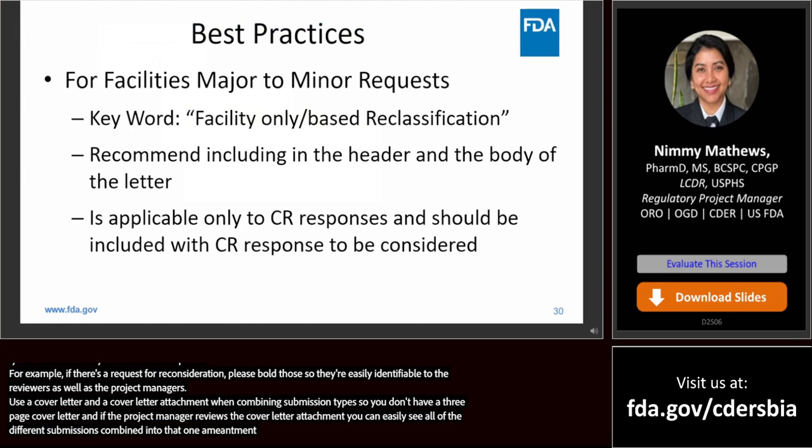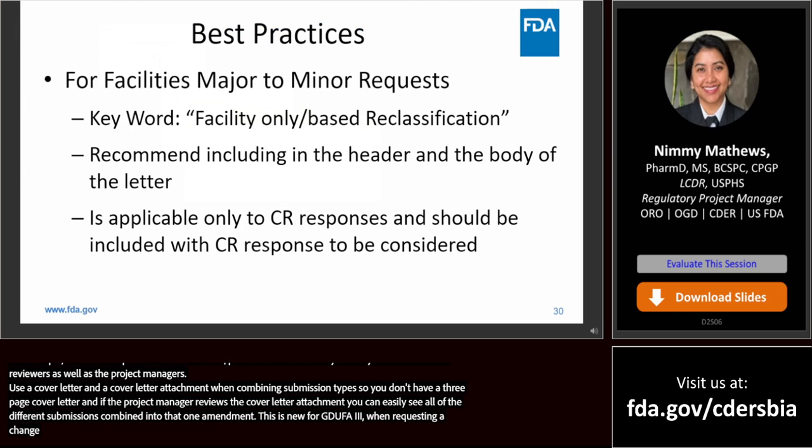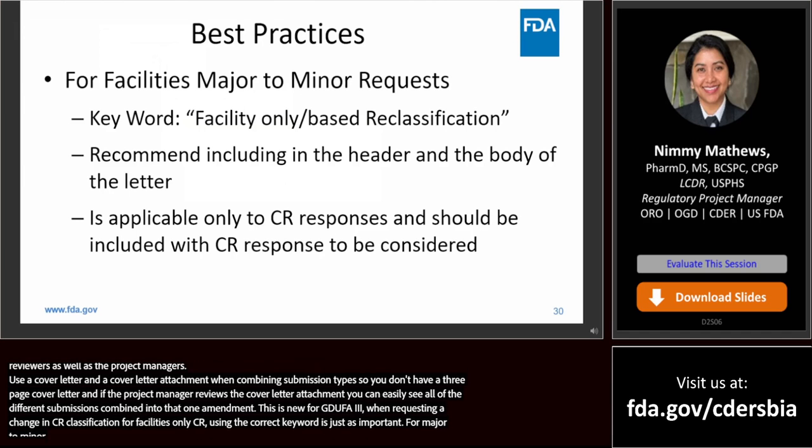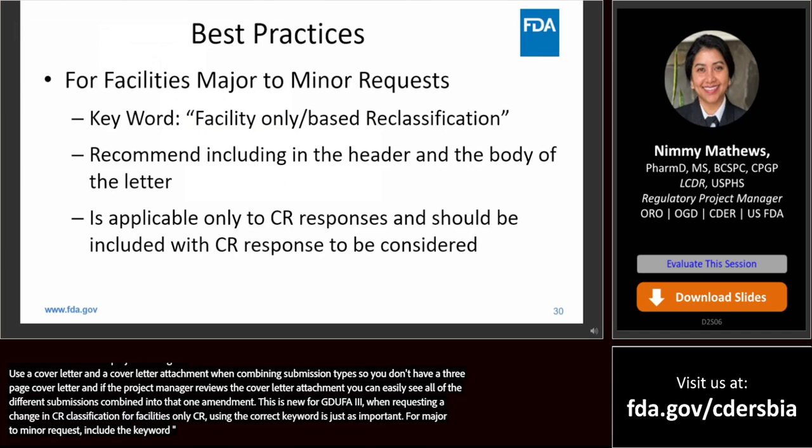This is new for GDUFA III. So when requesting a change in CR classification for facilities only CR, using the correct keyword is just as important. So for facilities major to minor requests, include the keyword facility only or facility-based reclassification.